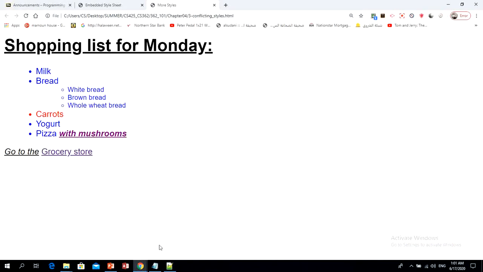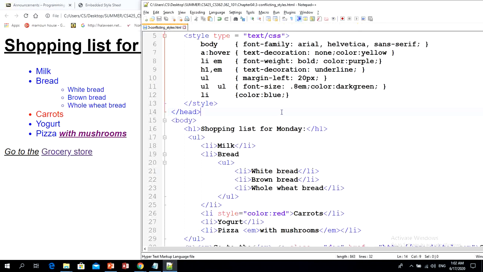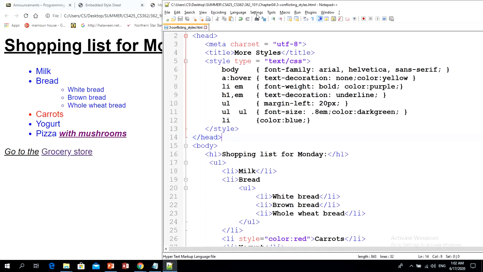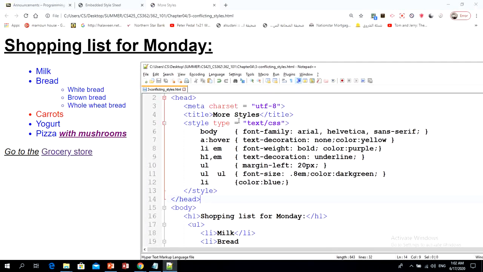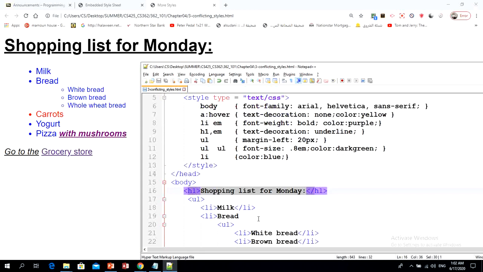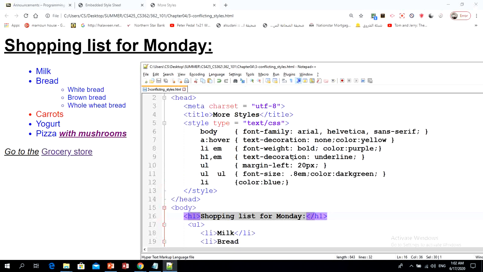Okay, here it is reflected like that. Let me show you what happens. Here, shopping list for Monday, the font family is Arial because of this H1. What happened to H1? H1, it is going to be underlined, right? Because I said text decoration underlined. So every H1 and EM is underlined.